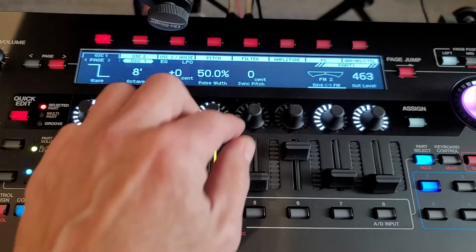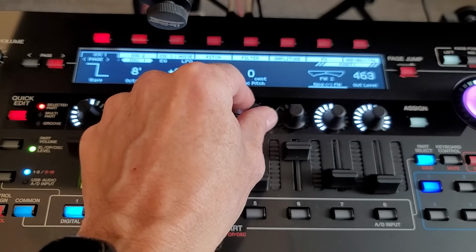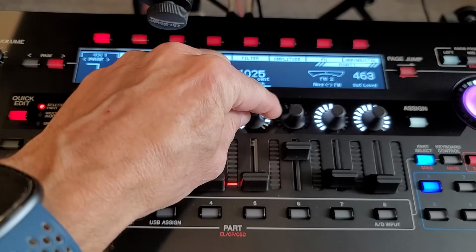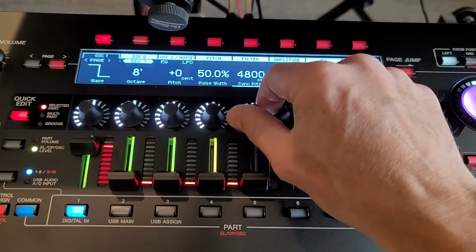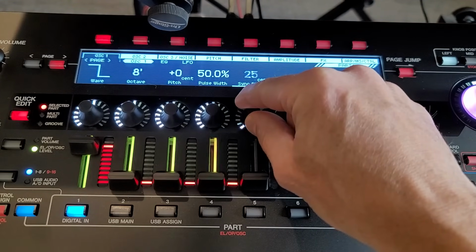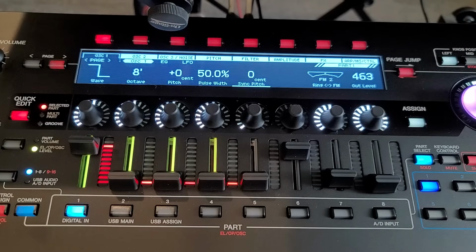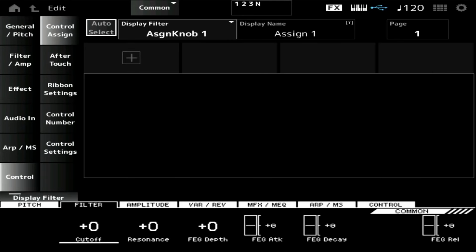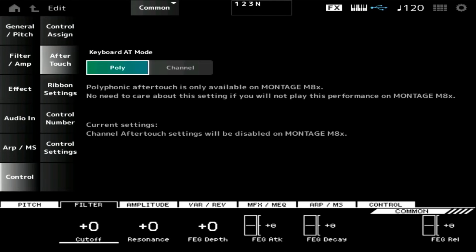So let's say I want to bring in sync. And this is the disappointment that I found. What I wanted to do was make it so that the sync came up when I pressed into Aftertouch. So, fairly simple thing to do in here. Control, and here we go, Aftertouch.